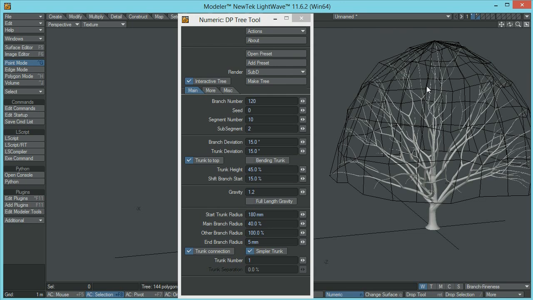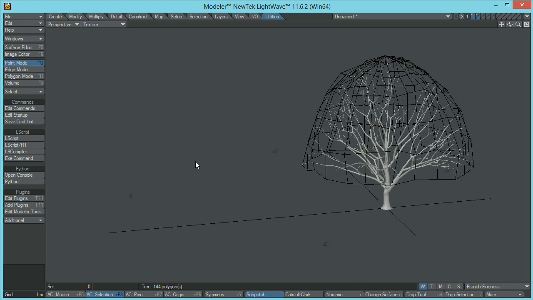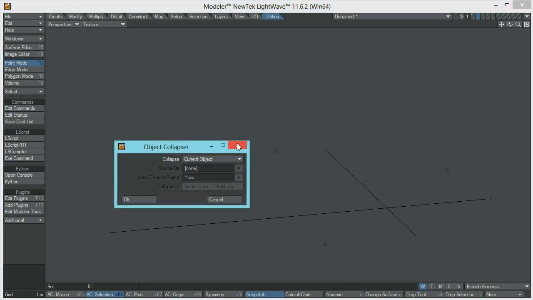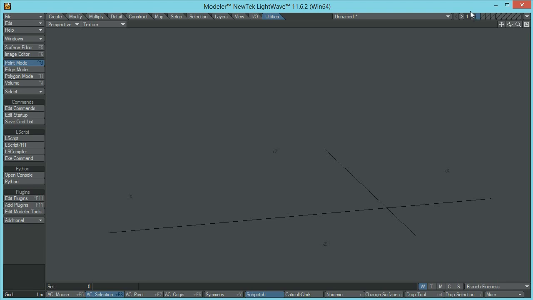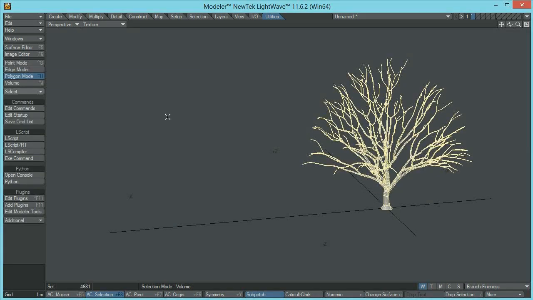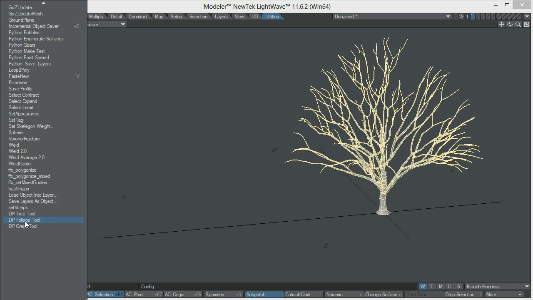Now the next step would be to create the leaves that are going to populate our tree. So we need to use the second plugin that comes with the DP Verdure plugin, and to do that we need to get rid of this polygon first, and let's go to the first layer and make sure we select the whole trunk. Now that everything is selected, we can go to the utilities and load up the DP Foliage Tool.